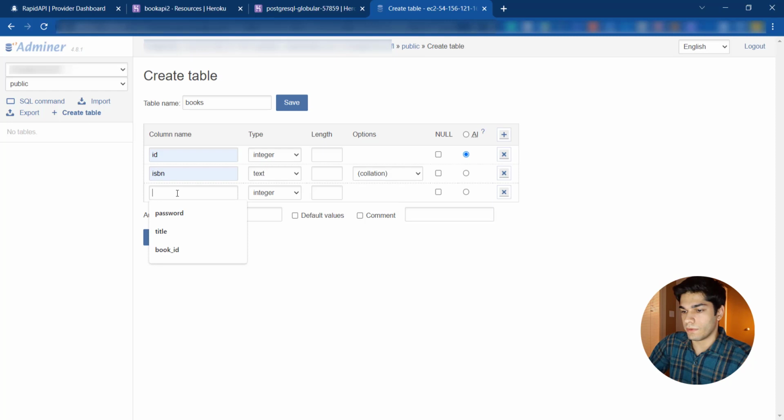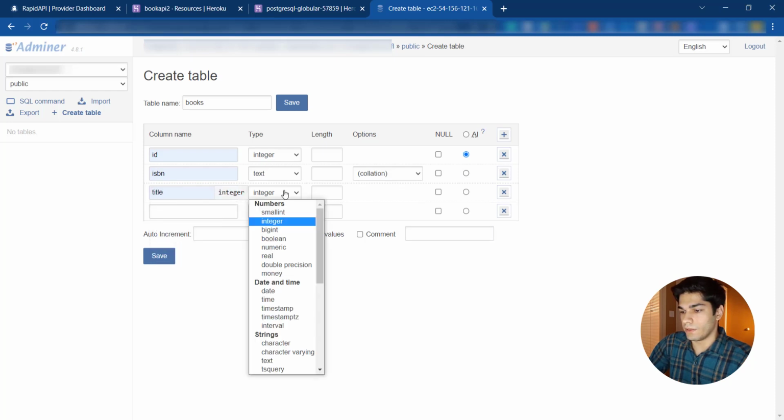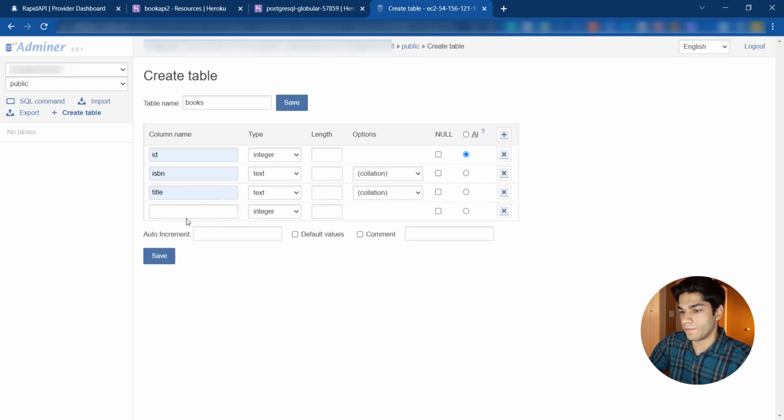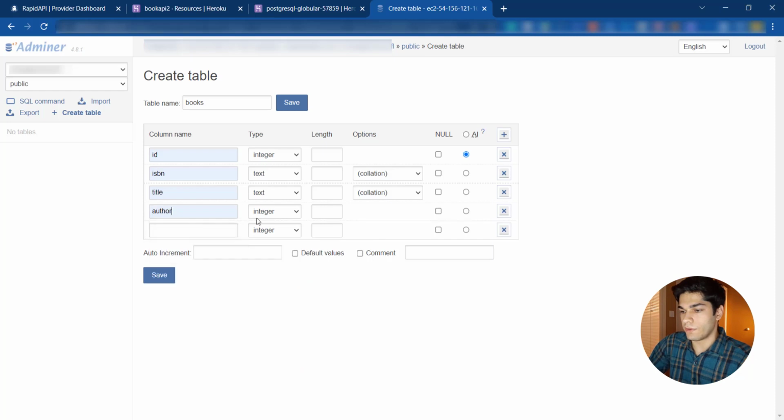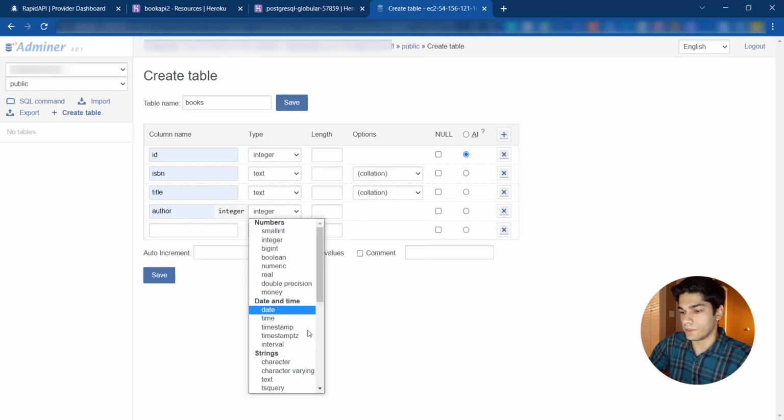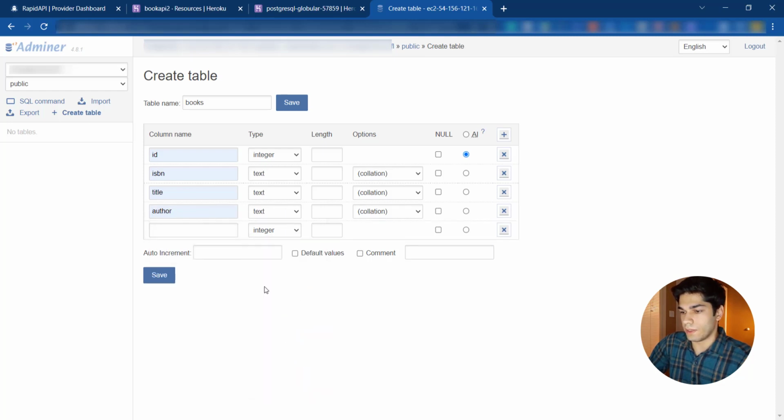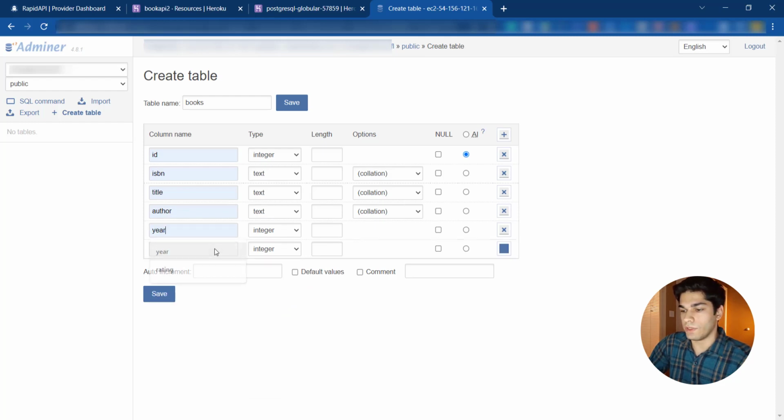The third one is title, and this one is also a text. The last one is author, and this one is also text. And also I'm gonna just have one for year, and this one is gonna be an integer. So this is it. I'm just gonna save the database.